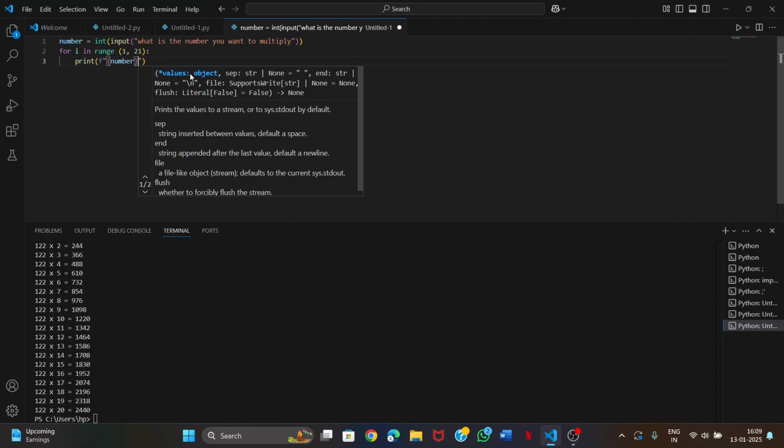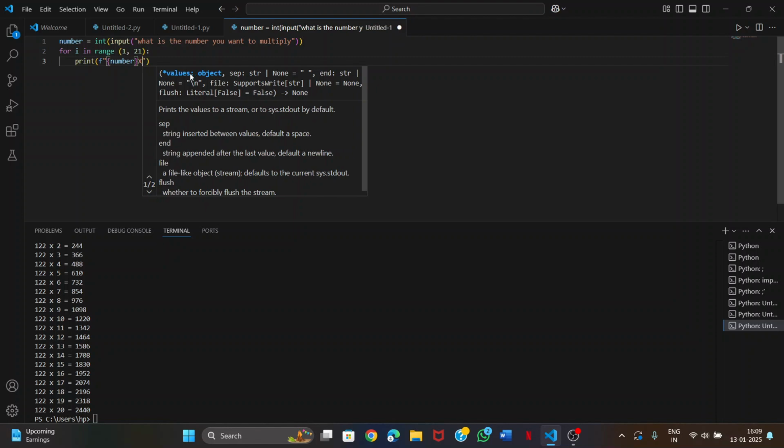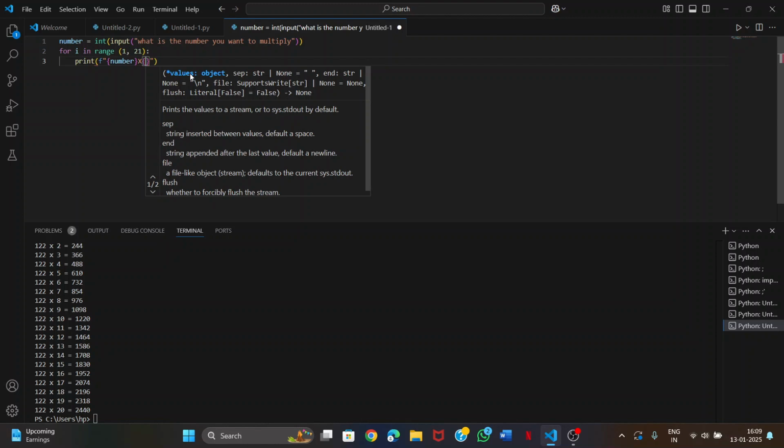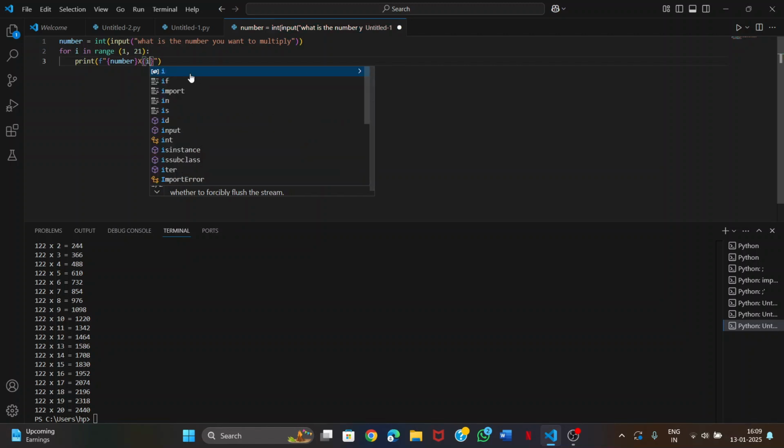As you can see here, I have written number in curly brackets, so it will show up as the number itself and not the variable name. And then outside the curly bracket we have written x, which denotes the multiplication sign in Python. Then after that we have written again in curly brackets i there, which will make us able to select i in range.